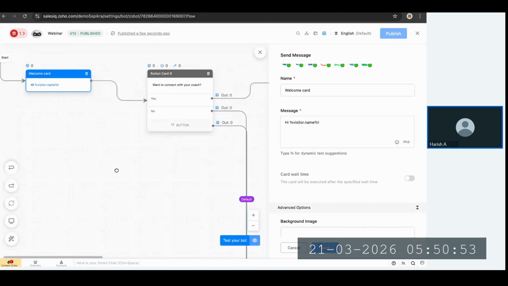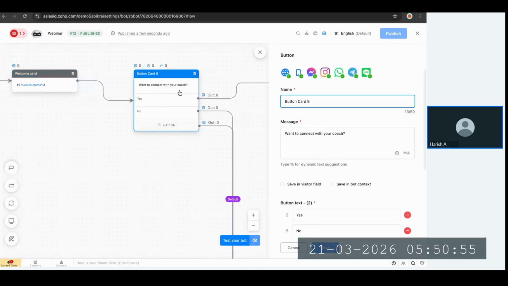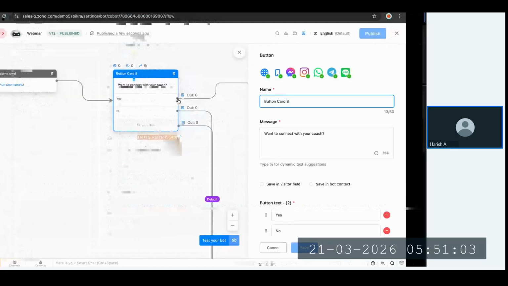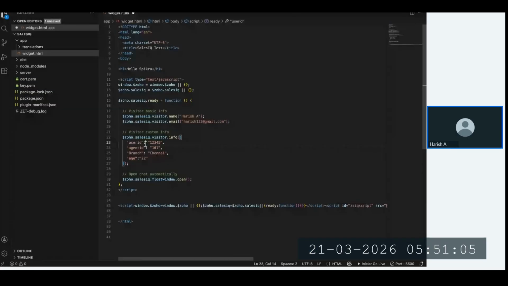After that, I'm asking, I want to connect with the coach. Why I'm asking this question is because the purpose of this Zobot is to connect with specific operators. We have so many agents, and we have to connect with the specific agents based on the user ID. So this is the user ID, and this is the agent ID.